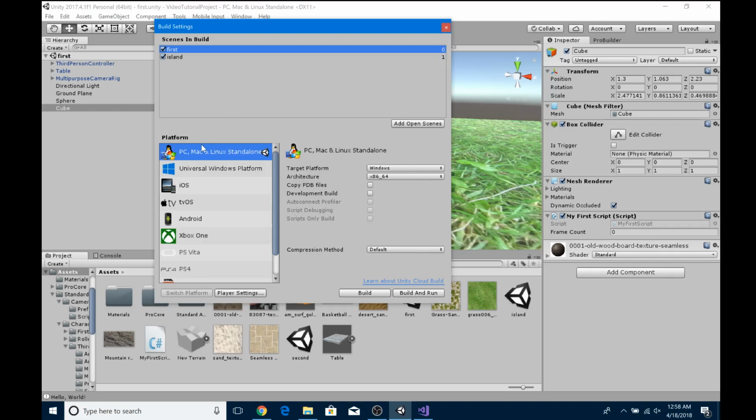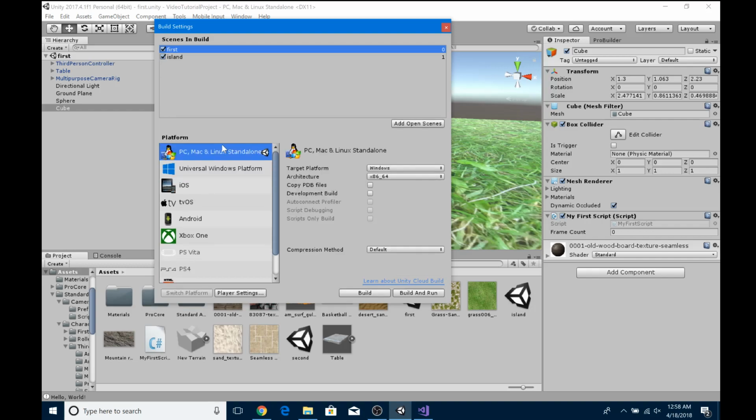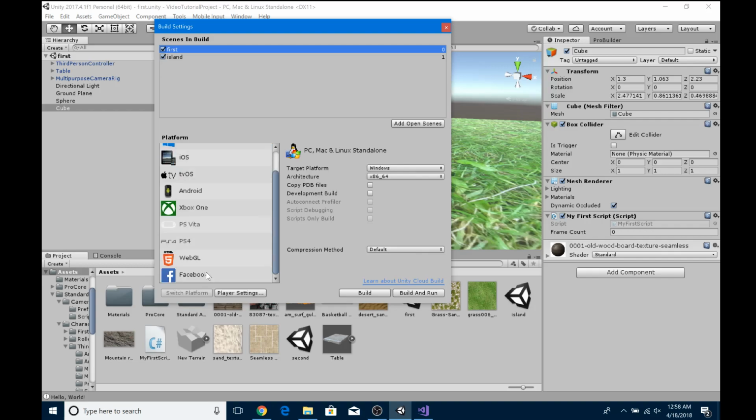So over here under Platform, we need to select which platform we're running on. We're going to do PC, Mac, and Linux Standalone. The Universal Windows Platform would be the one that we would do for the Xbox One as a consumer. The Xbox One down here is only for people who actually have a dev kit and all that stuff and have a license, so we don't have that. Same thing for Vita and PS4. We can't do that.